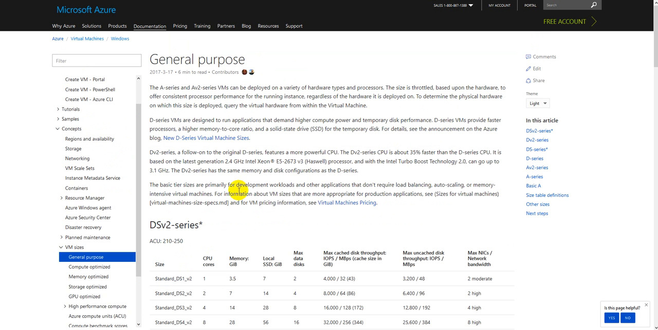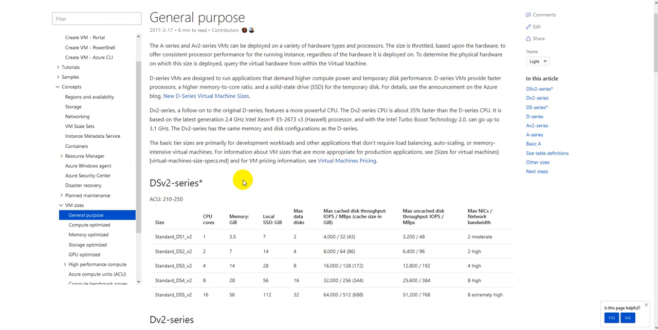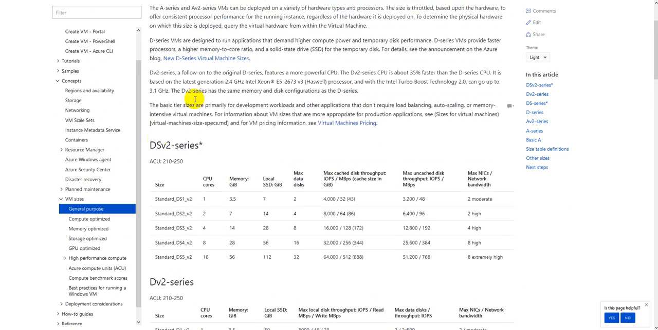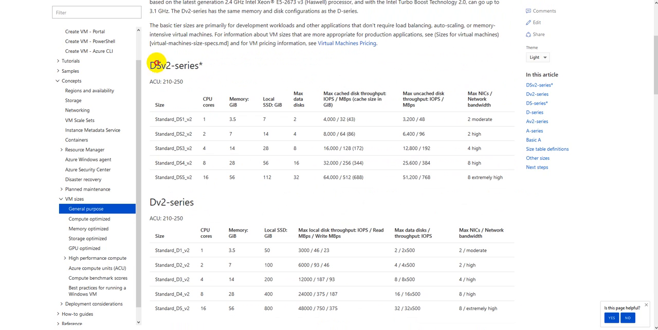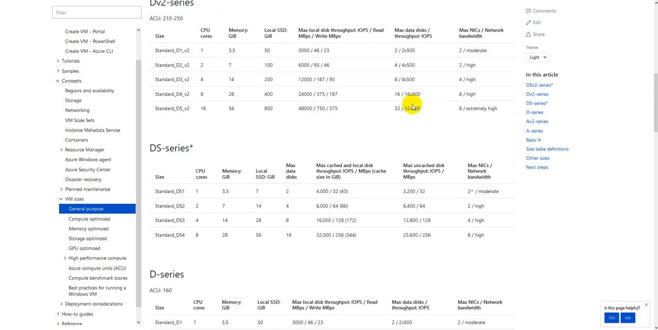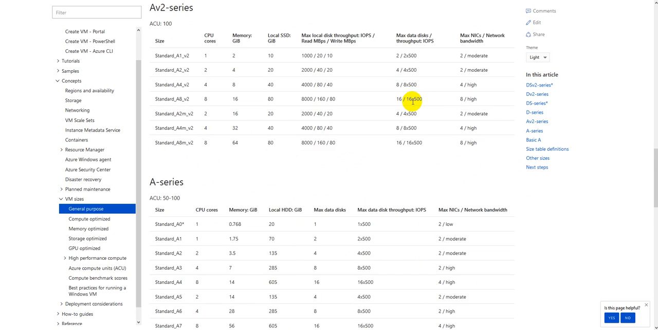So depending upon your requirement as well as your infrastructure need, you just pick the particular virtual machine. If you want to see the details for any of these, just click over here and you will see the different versions: the standard size, how many CPUs there are, how many GB of memory, what the local SSD is, the maximum data disks, the cache disk throughput, and max NICs. So for each series, you have different versions. It provides you all the detail.